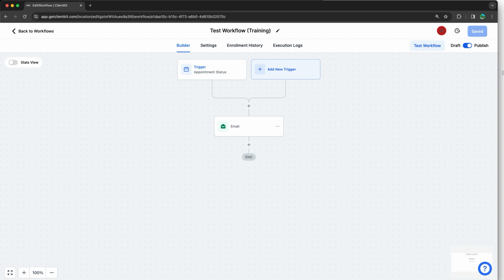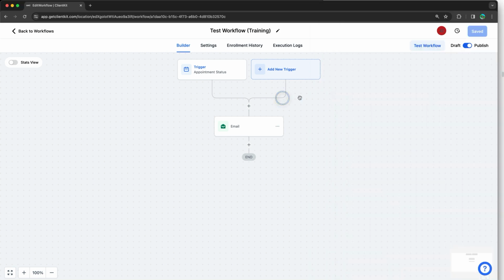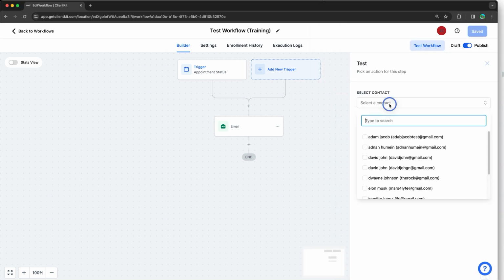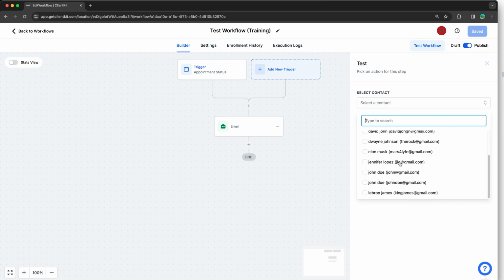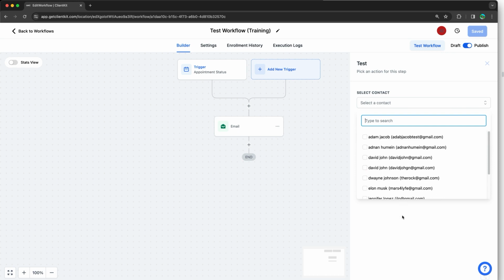Now what we're going to go ahead and do is we're going to actually test this workflow. So there's a couple different ways that you can actually test a workflow, okay? Now you can test a workflow by clicking on test workflow, and then you can select yourself or you can select a specific contact from your contact management system here, and then you can go ahead and do that. So that's going to be one way that you can test.